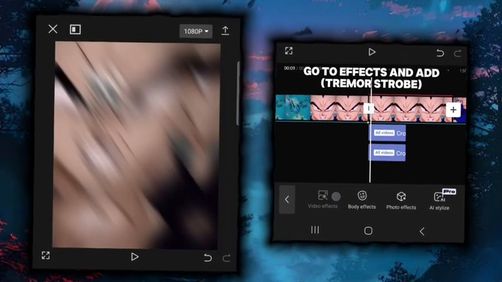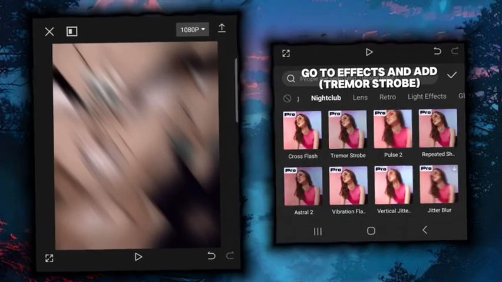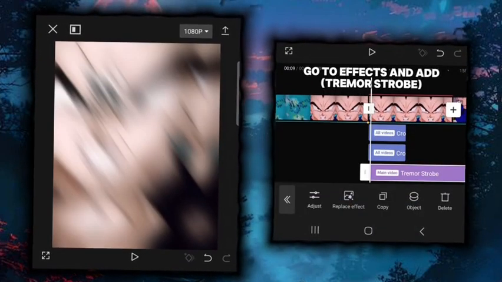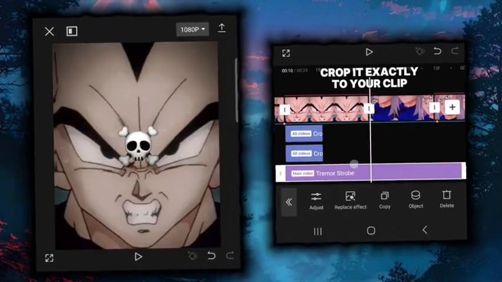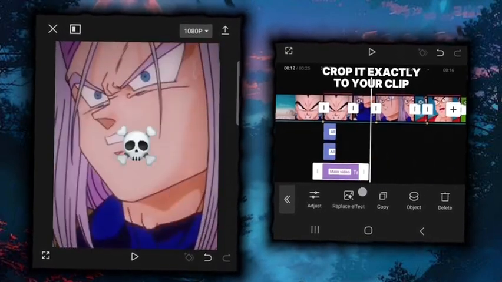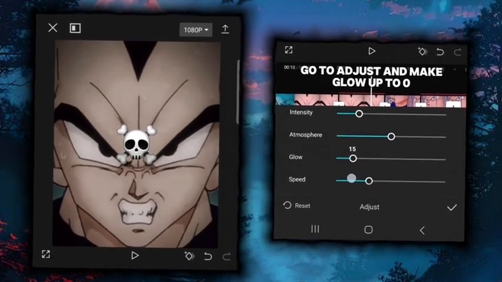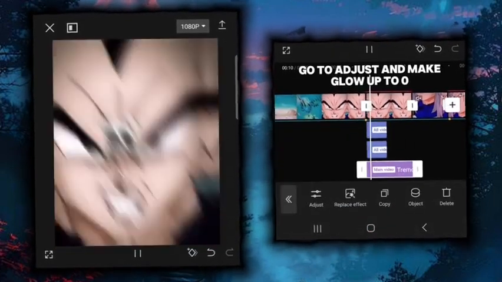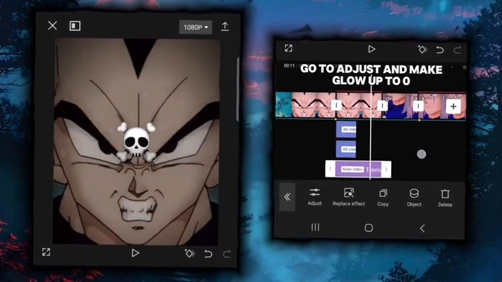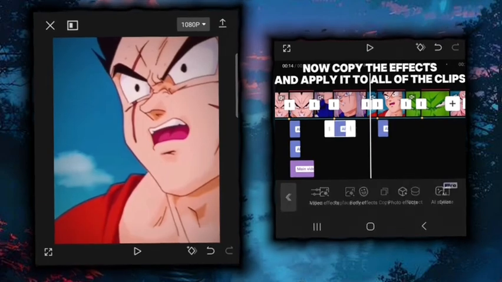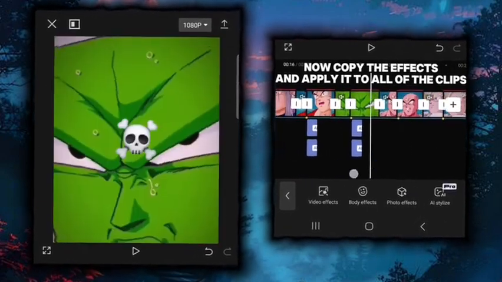Go to Effects and add tremor strobe. Crop it exactly to your clip. Go to Adjust and make glow up to 0. Now copy the effects and apply it to all of the clips.